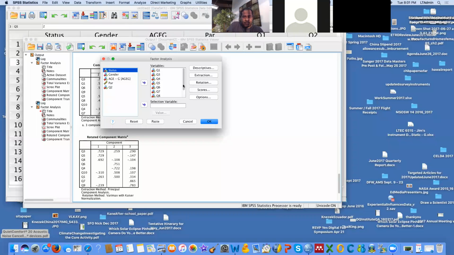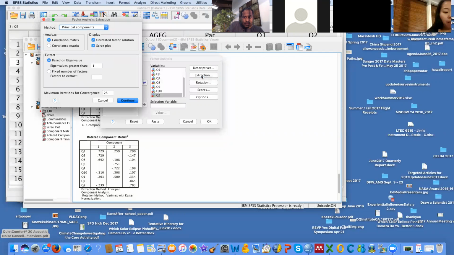When you don't have very many items to begin with, you don't want to go throwing them away. In fact, when we go to our analysis in a moment, we'll use all the items again. So we want to put question 2 back in there. Okay, so fixed factors is 3, and then you want to put question 2 back in there.